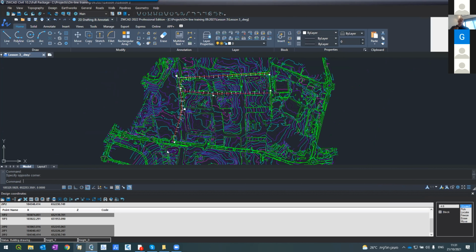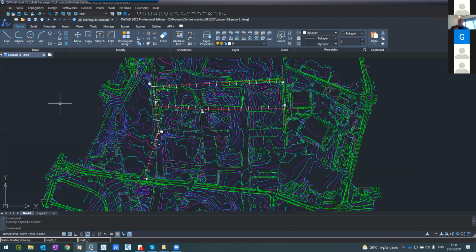I have the profiles. I have the horizontal alignment. Now I want to create cross sections. Now listen up, guys. It's going to get a little bit more complicated, so you have to be very precise and accurate and follow what I'm doing.